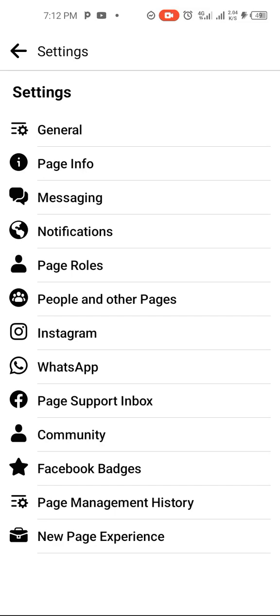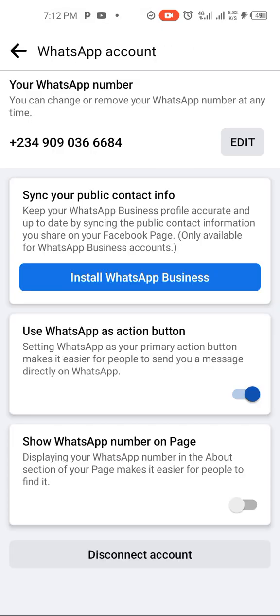All right, let's look at WhatsApp. We have general, page info, page roles, notifications, messaging, WhatsApp. This is WhatsApp here. Let's click on it. Once you click on it, you can now link your WhatsApp also. It will be an advantage for you if you have WhatsApp Business. So you link your Facebook page with your WhatsApp Business. That is that. Let me come back.